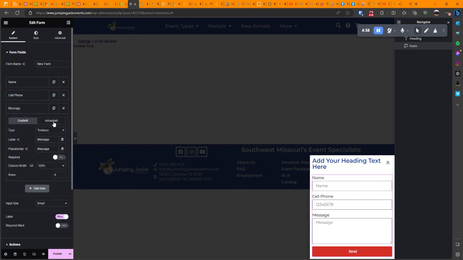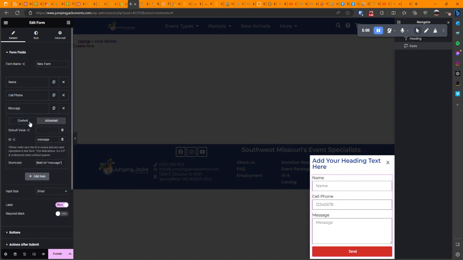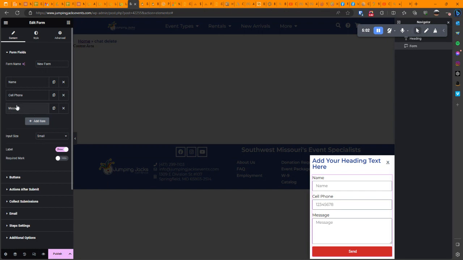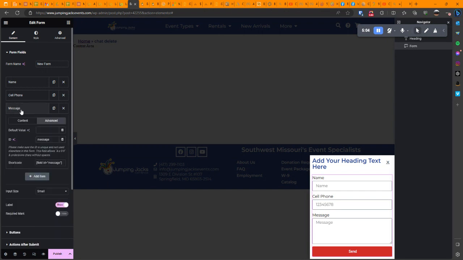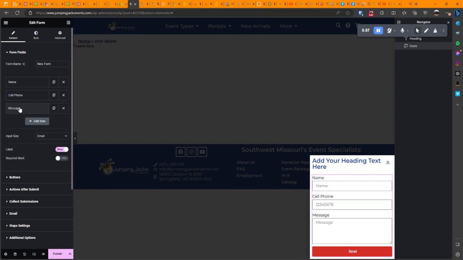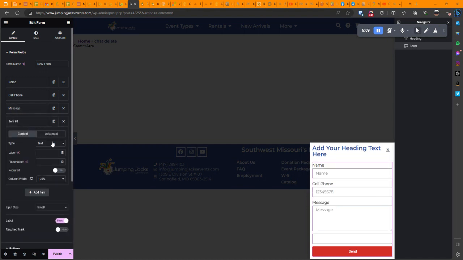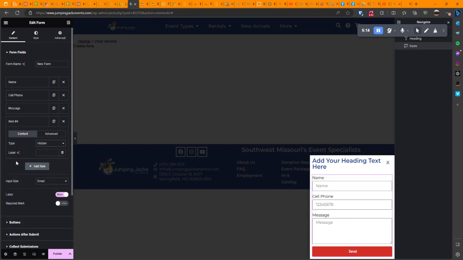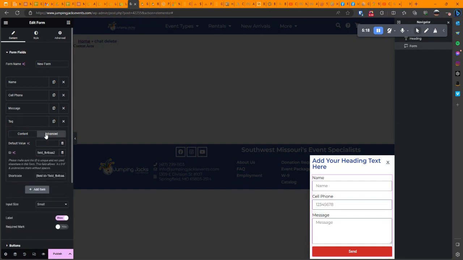Then we go to message, and you don't have to do anything here. What happens to this is it goes to the event notes section of your lead. Then you want to make sure we have a tag. So we're going to go to content and hidden. We're just going to call this tag. I like to use tag, and then we're going to call this chat. And for the ID we're going to put in test tags like that.